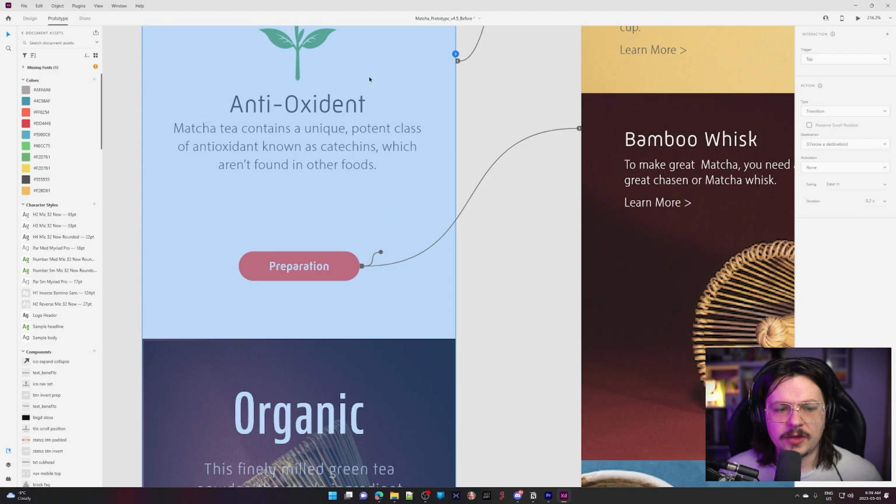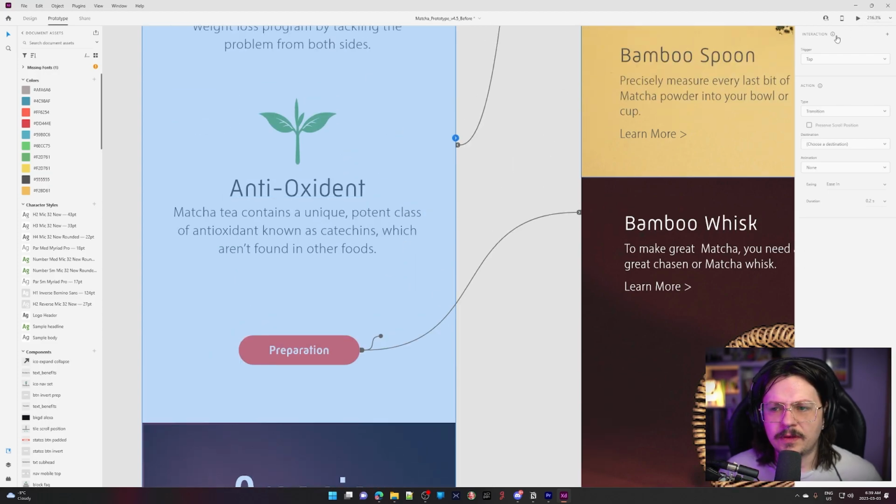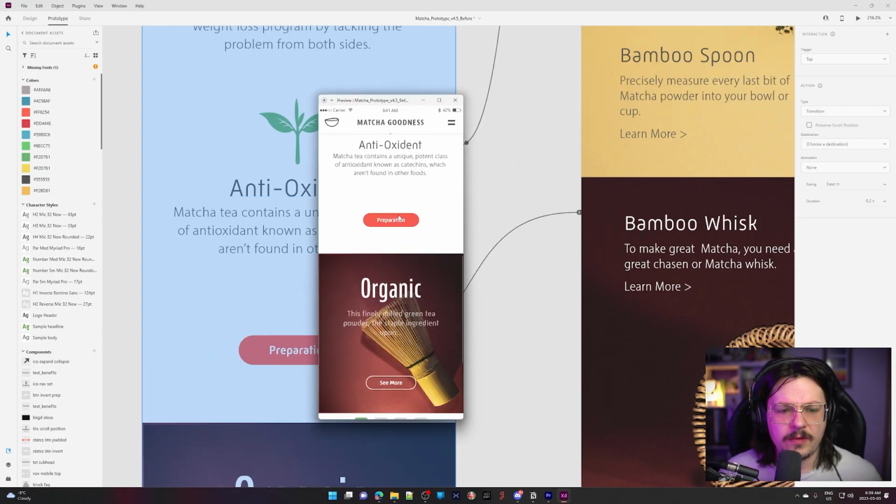So now we'll take a look at the actual interaction in our demo. You can see when I hover over this button, we get a hover state. Same thing would apply to anything else you wanted to add a hover state to.